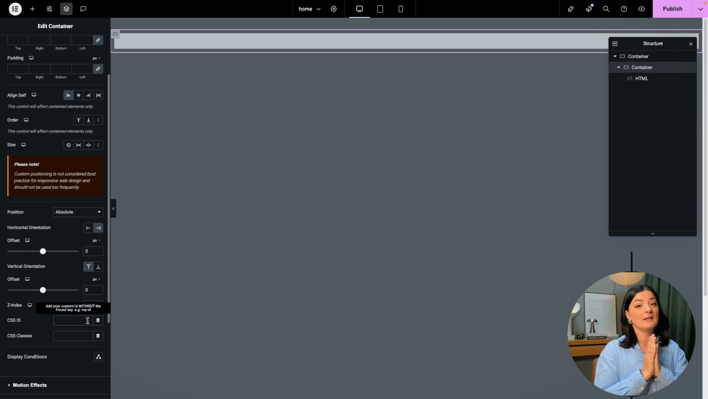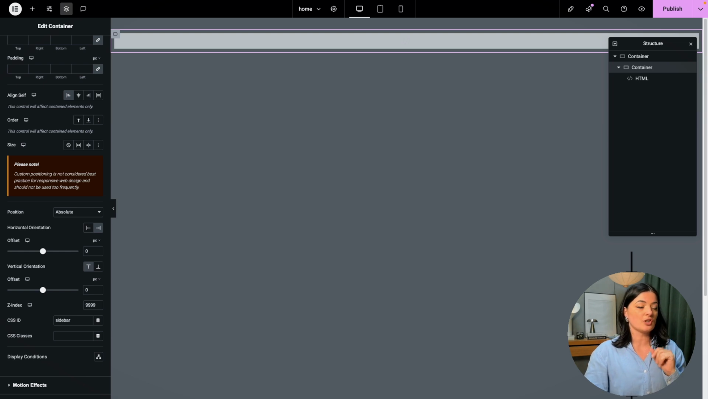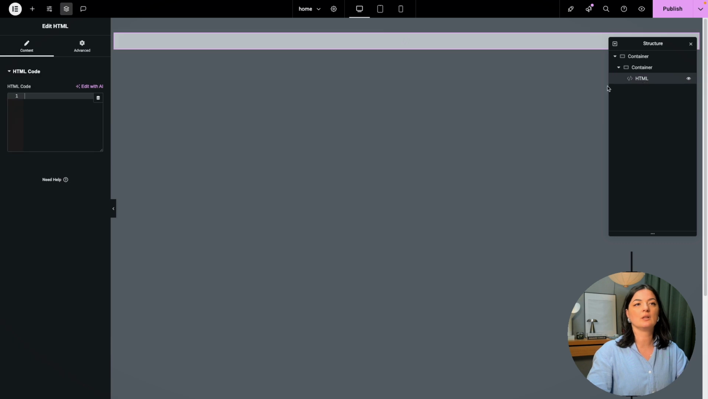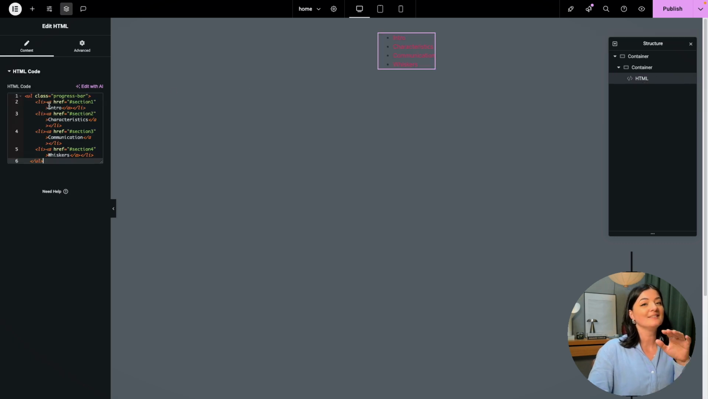And we're going to give this an ID of sidebar. And I think we're good to go at this point. So let's go to the HTML widget, and we're going to be adding the HTML structure in there. So let's click on it and drop the code right in here. This is looking very funny right now, but we're going to change this.